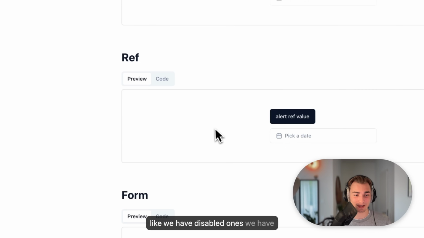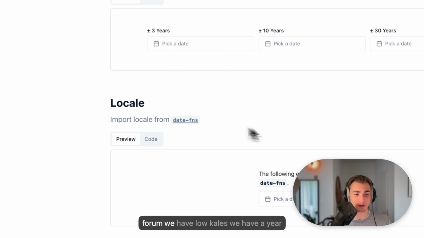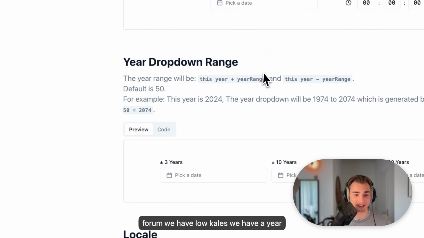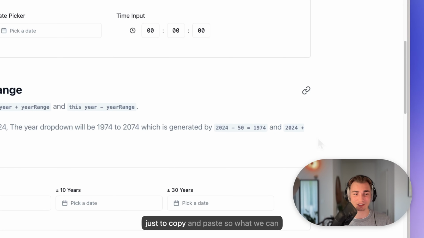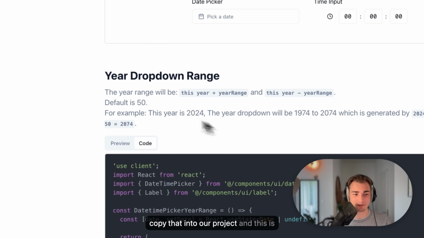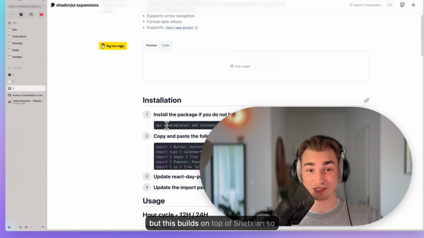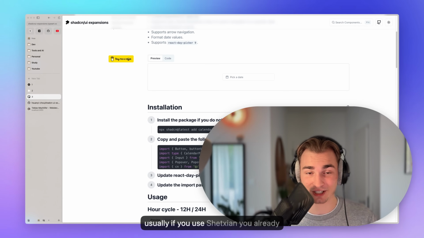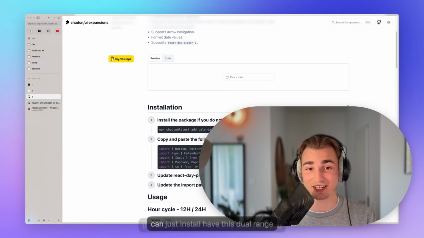We have disabled ones, we have ones with a ref, inside of a form, we have locales, we have a year dropdown range. This is so handy to have this just to copy and paste. So what we can do here is also just look at the code and just copy that into our project, and this is working. So of course we need to install it, but this builds on top of Shadcn. So usually if you use Shadcn, you already have things like the select, the input, or the popover, I'm sorry, and then you can just install that.